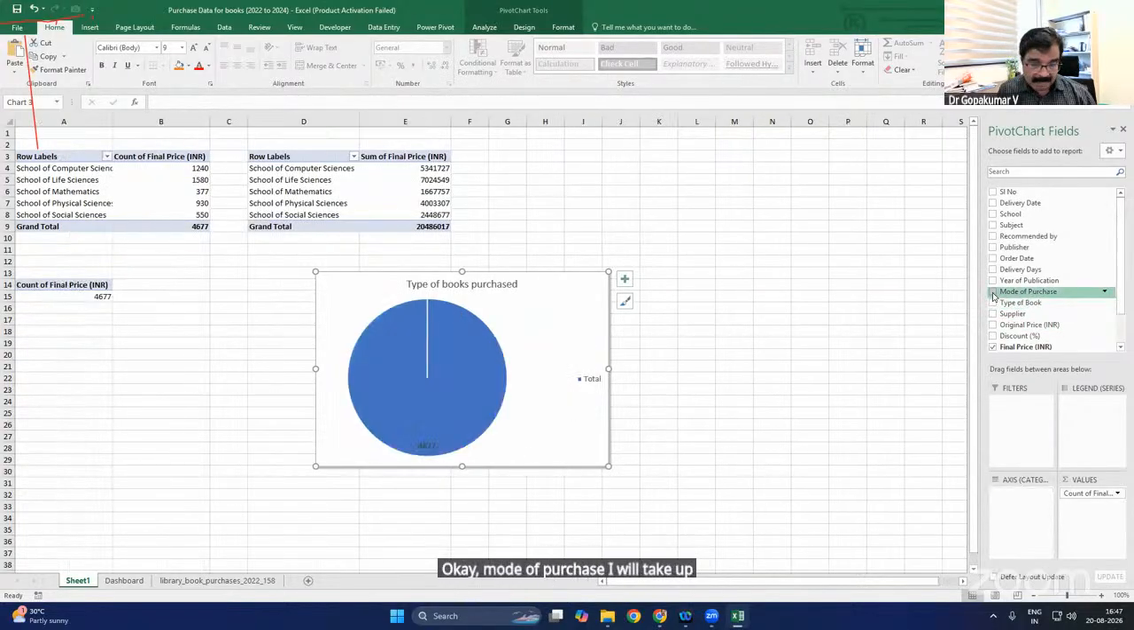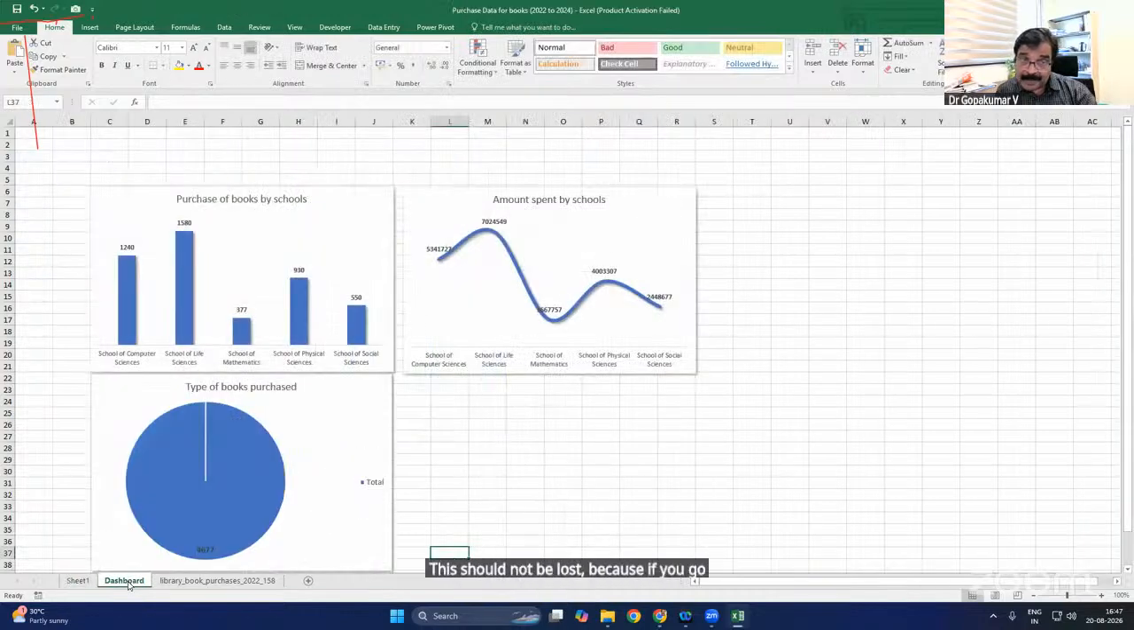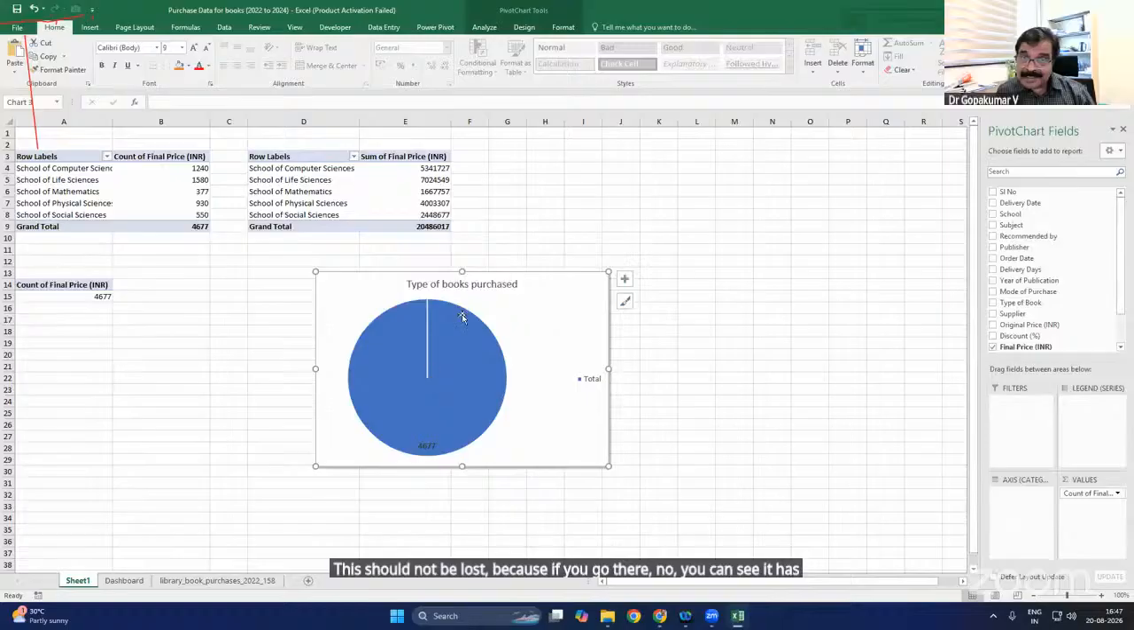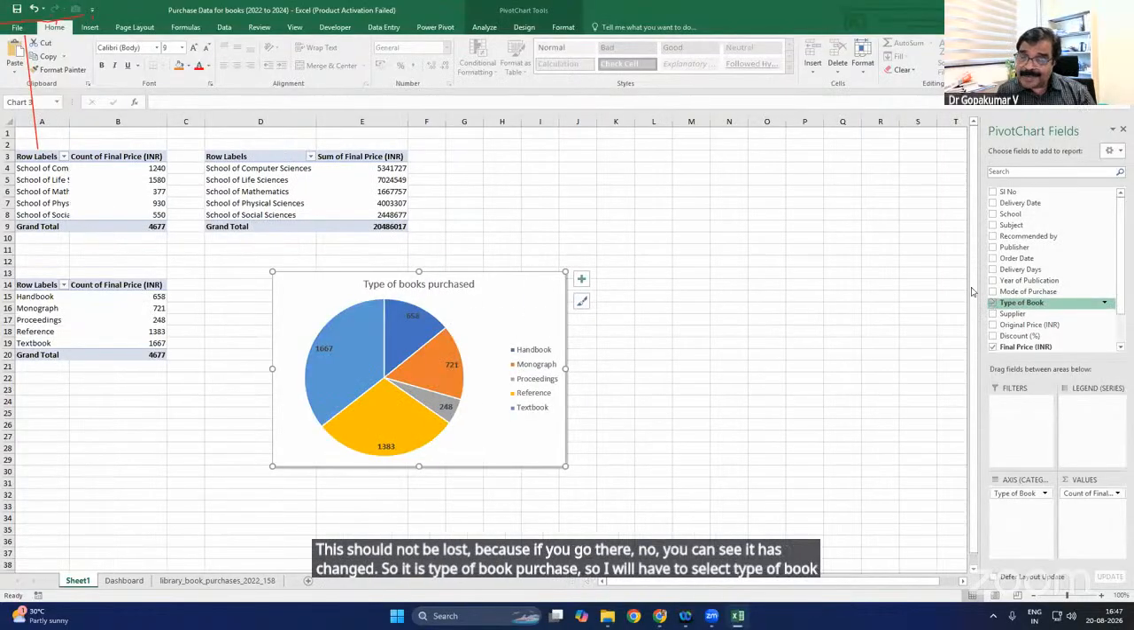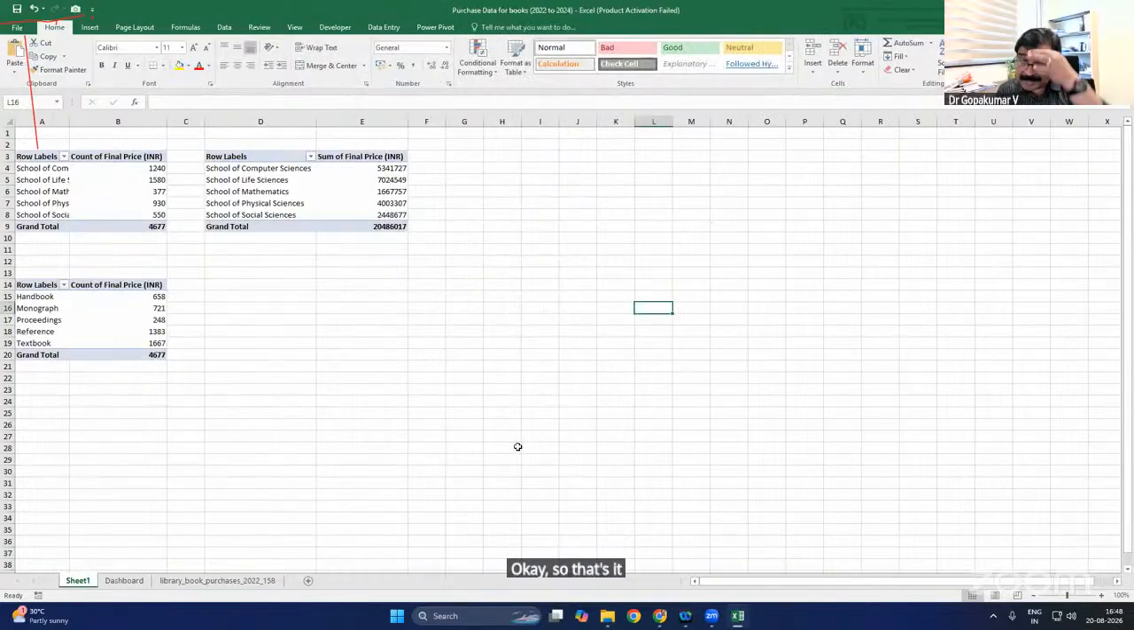So I made a mistake here. You can see this should not be lost, because if you go there now, you can see it has changed. So it is type of book purchase. So I have to select type of book purchase. Again, it will come back. Actually, I have to retain these three tables. Then only this will work. Okay. So that's it. So it's a good example of what has happened here.